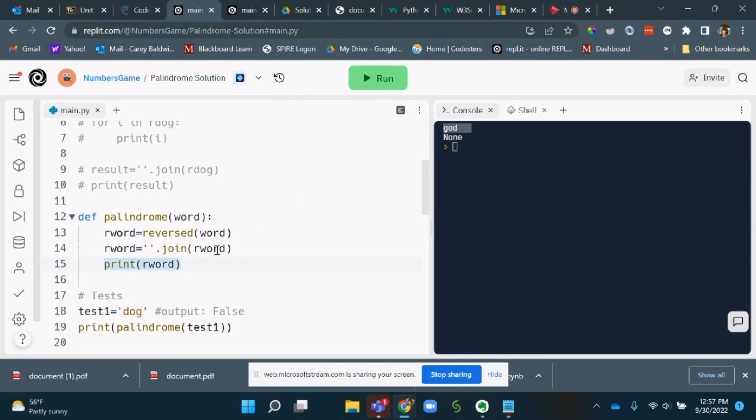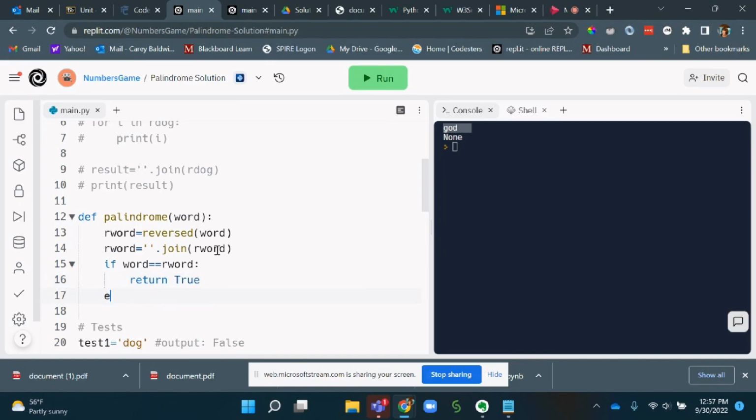So let's now compare our word to the input, which is word. We want to do this with a conditional because we don't know if the input word is going to be a palindrome or not. So we need to write that condition to check. What we can do then is say if the input word is equal to the reversed word, then we want to return a True. And if the case is otherwise, we want to return a False.